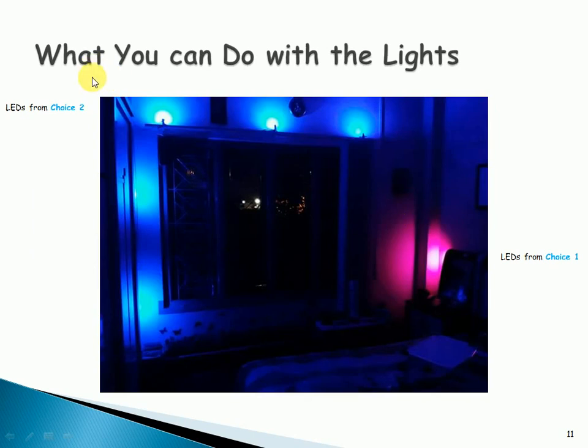Now see what you can do with the lights. This is my room, and I have used several kinds of lights. You can see here are the blue lights. These blue lights are all 22 SMD LEDs. That means all these blue lights contain holders. I have collected the holders, and after that I placed the 22 SMD LEDs on them. After that I connected the bulbs with the driver. So in these lights you need holders. I have used holders here.